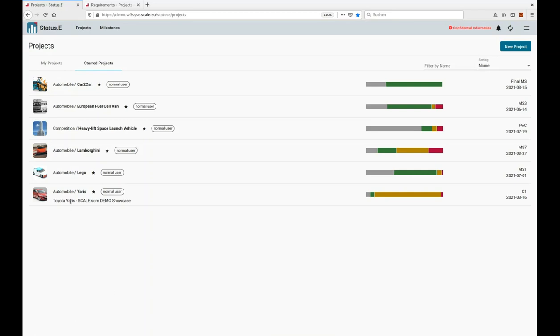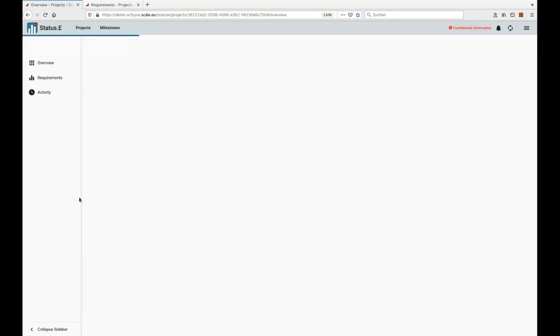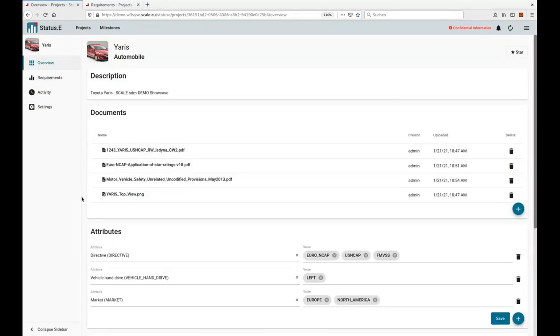Okay, if you decide to open one project, you will start with a project overview page with some very general information about the project name and description, and then you have different categories of further information. For instance, the project documents, which enable you to provide central documents for that project to all the project members.